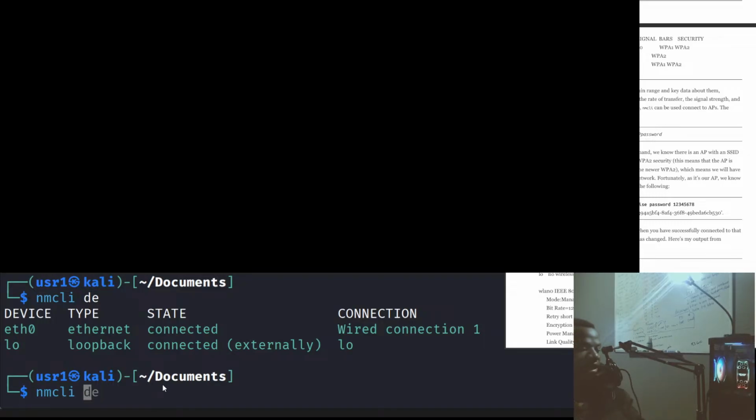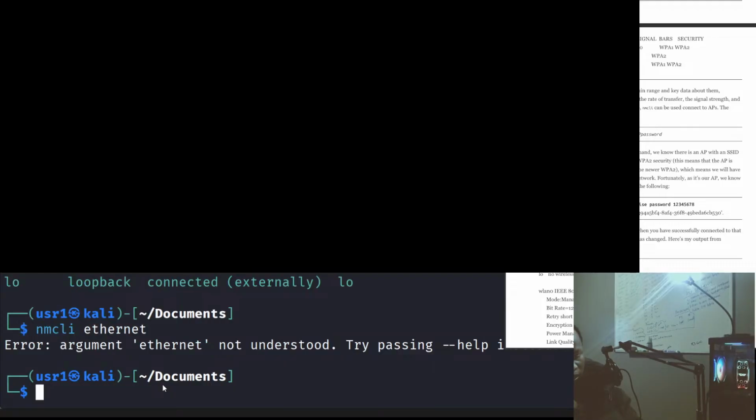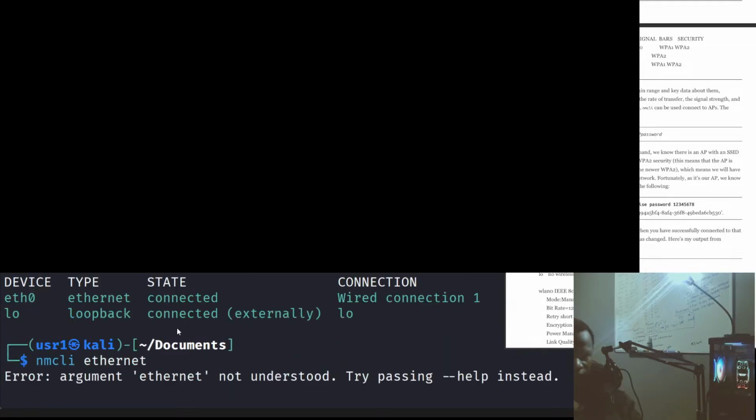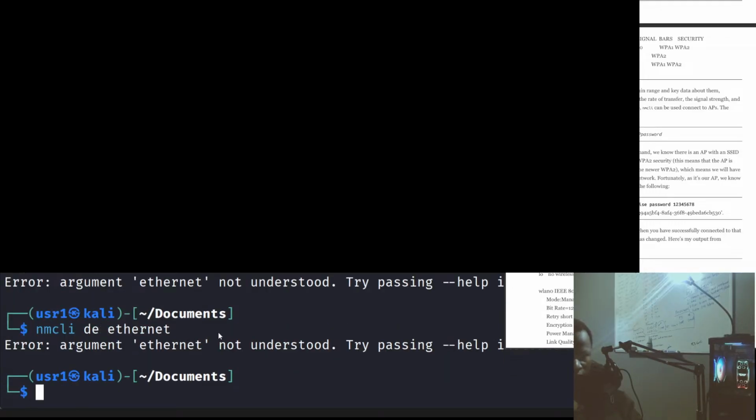nmcli, let's do Ethernet. No, maybe DE Ethernet. That doesn't work. Those arguments do not work. Oh shoot. All right.